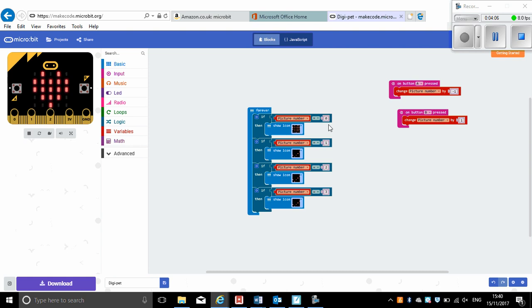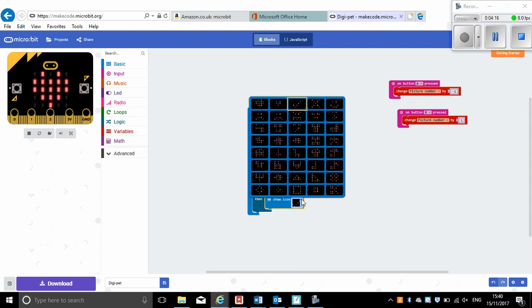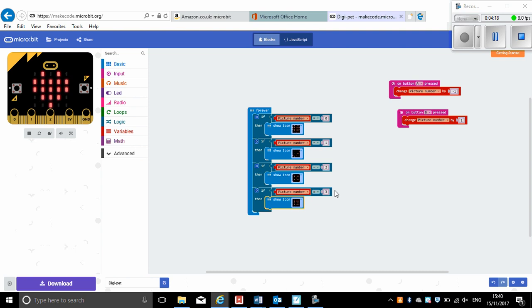When the picture number is 0, it's going to show a heart. Picture number 1 is a tick. Picture number 2, I'll just change that picture there, a cross. And picture number 3, when the picture is number 3, it goes to that. So let's just see that on here.